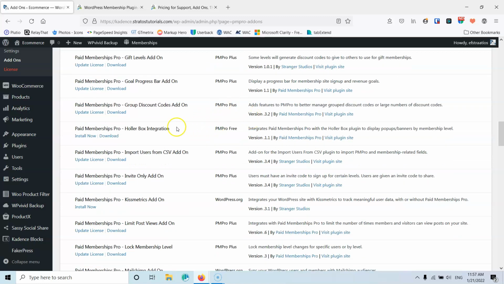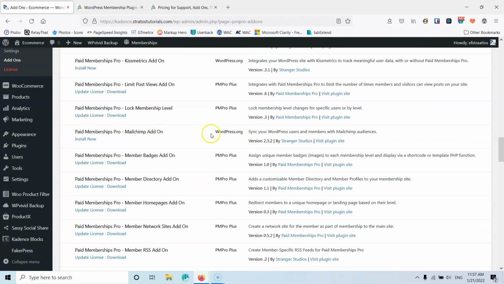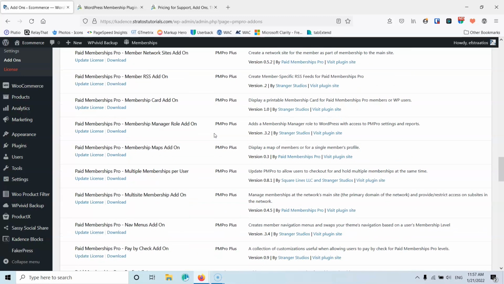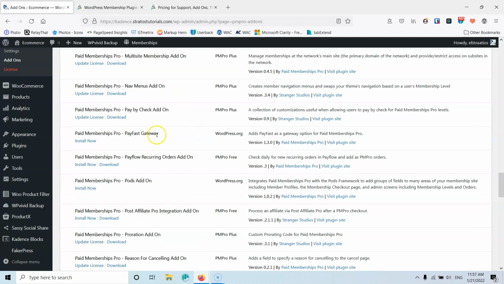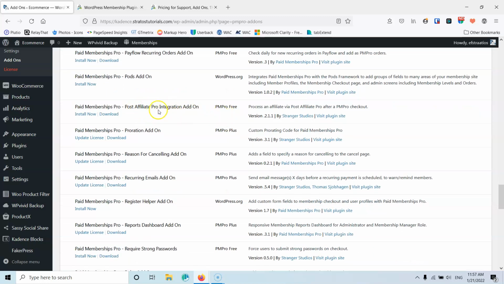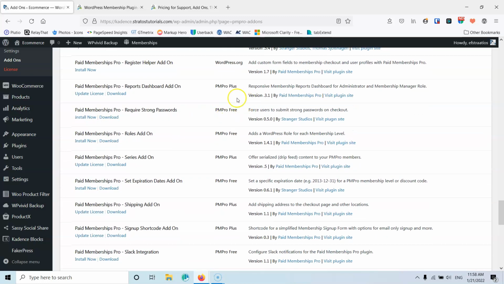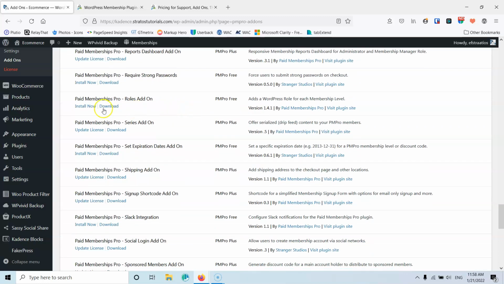What others do we have for the free? We have the Holler Box integration. We have the KISSmetrics add-on. Mailchimp add-on. Then we have the PayFast Gateway. We have the Reflow recurring order add-ons. Pods. Post Affiliate Pro integration. Register helper. I'm only reading the free, as you can see. Strong required passwords. Roles add-on.